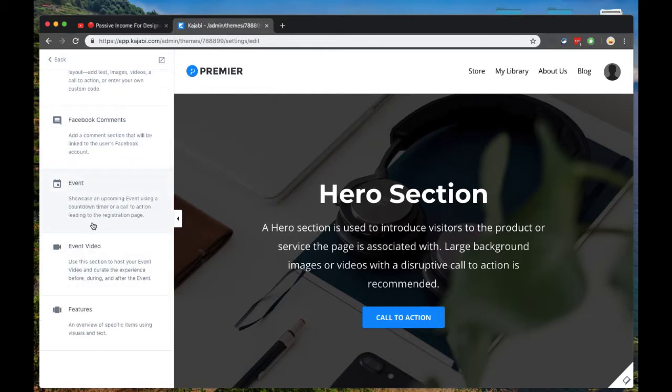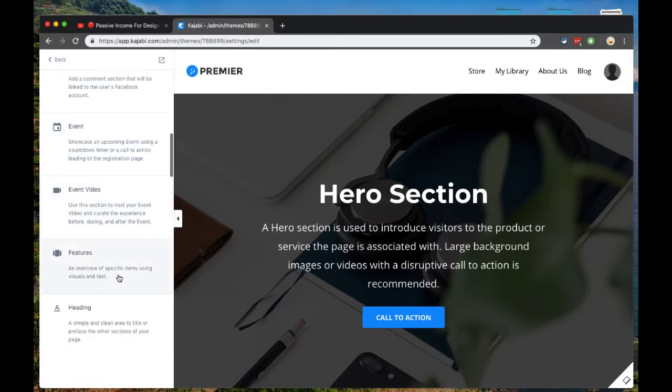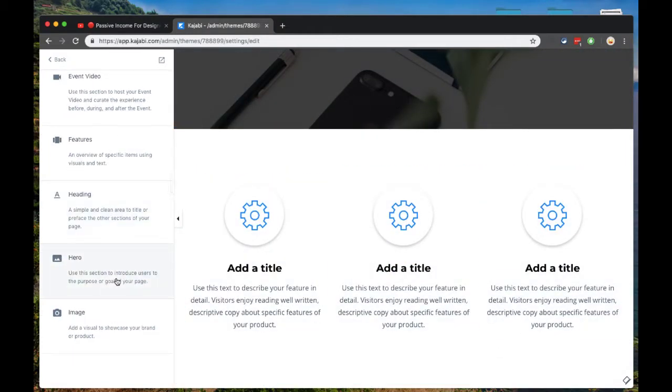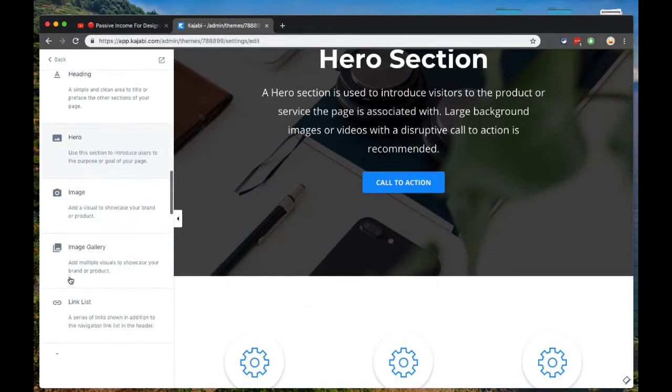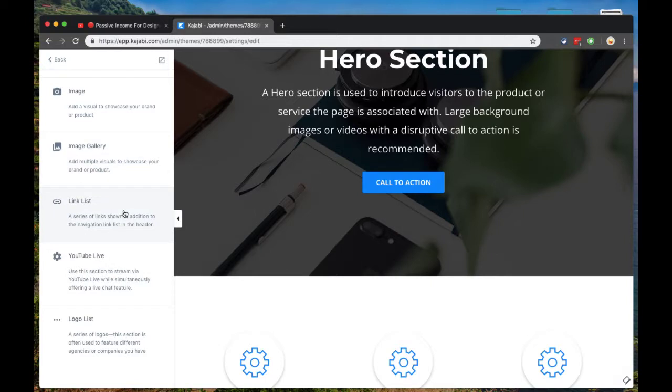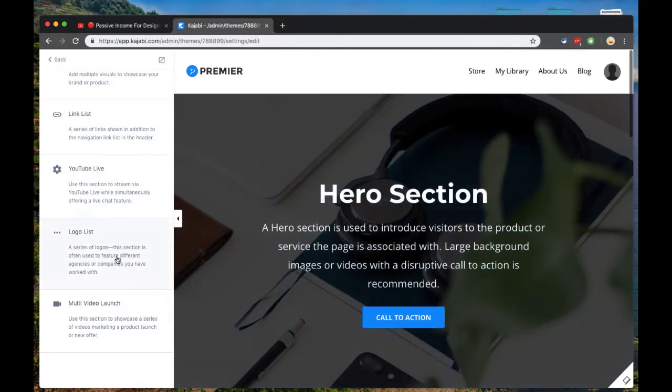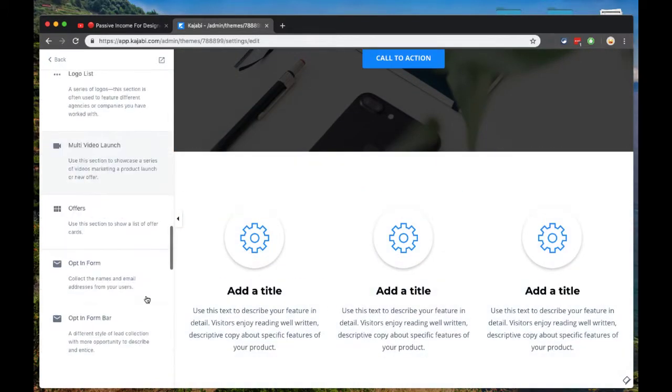Facebook comment, event, because you can create webinars right inside Kajabi, so you can showcase an upcoming event, and you can create a video for that. Features is simply a feature box. Heading, hero section is this. One image or image gallery or link list, I've never tried that. YouTube live, I've never tried that. Logo list is simply social proof stuff, where you show a bunch of logos in the bottom. Multi-video launch is basically you giving a video on the left side and a bunch of the playlist on the right side. That's all.